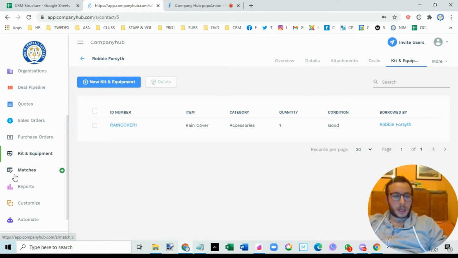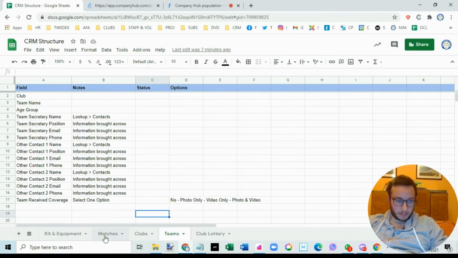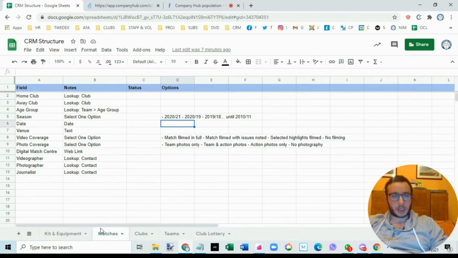So yeah, basically the kit and equipment is the only table that has already been made, so nothing needs to be done there. Matches is a custom table which needs to be made from scratch. So I've put in the field, what type of field it is, and if it's a multiple choice field, I've put in the multiple choices.